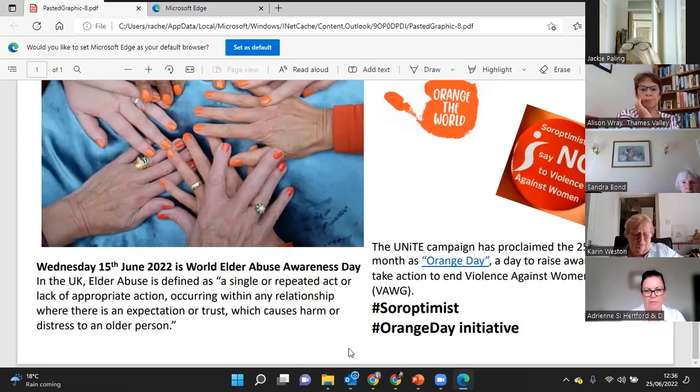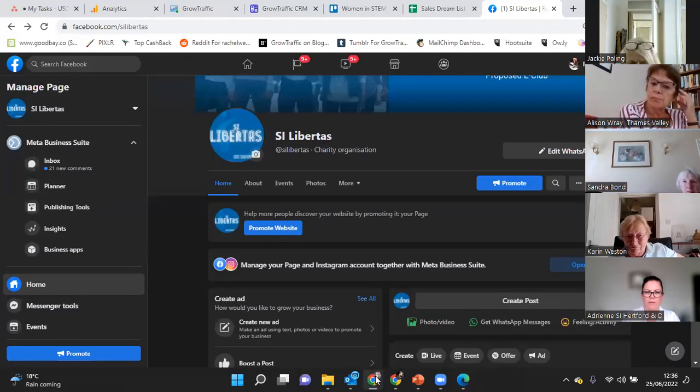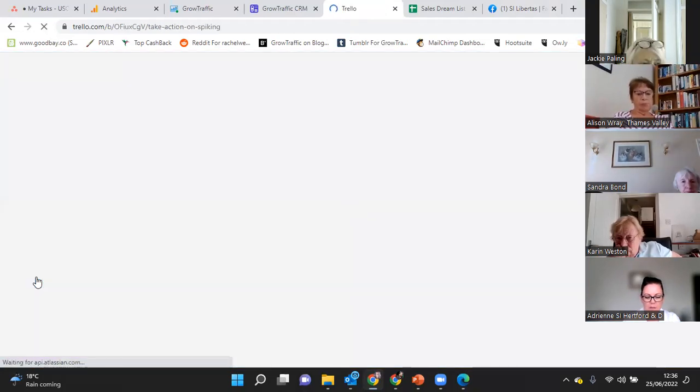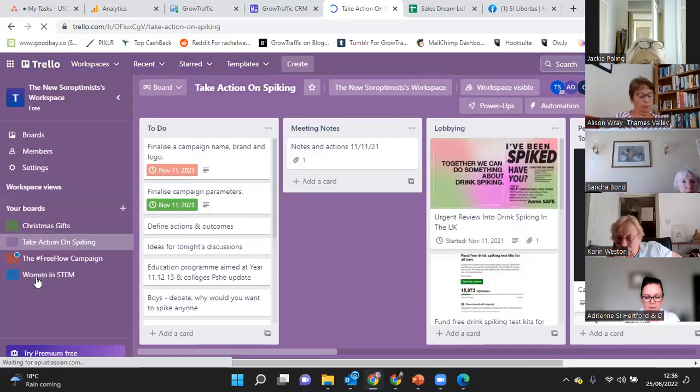No. So Trello boards are, I think we use them in SI Libertas to share information. This is our Trello board. Again, completely free to create. You create a board and you can share it with everybody in your club, and we use it because we're a virtual club. We meet virtually once a month, so the rest of the time we use technology to collaborate and work together on things. And as you can see, you create these boards, you can put graphics on there, you can assign tasks to people.